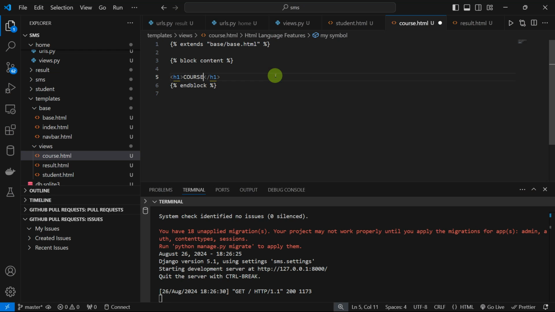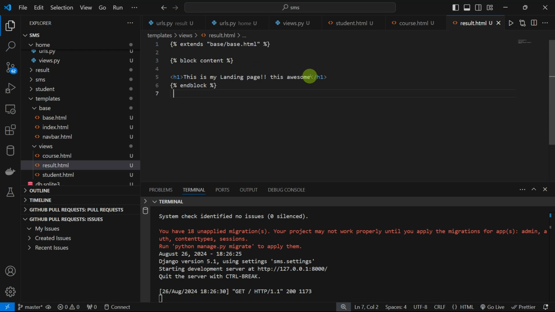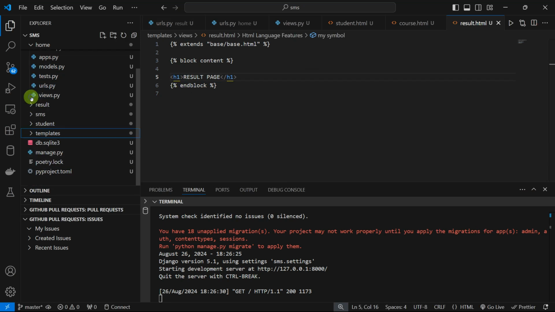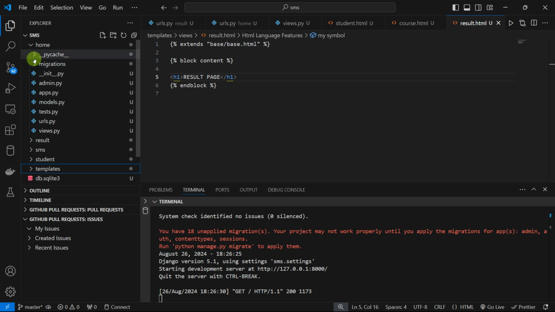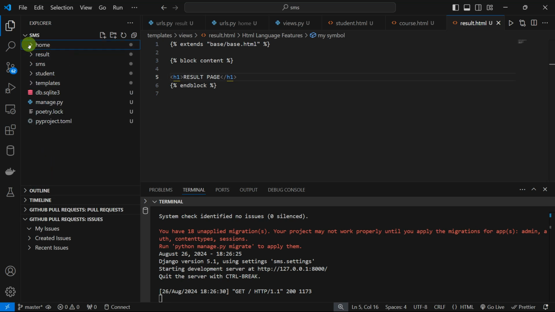It's a course page. Save, and this is my results page. Now that I've done that, I'm going to link these files to my individual applications. Remember, I've linked my home HTML template to my home application, so I will do the same thing for the rest.